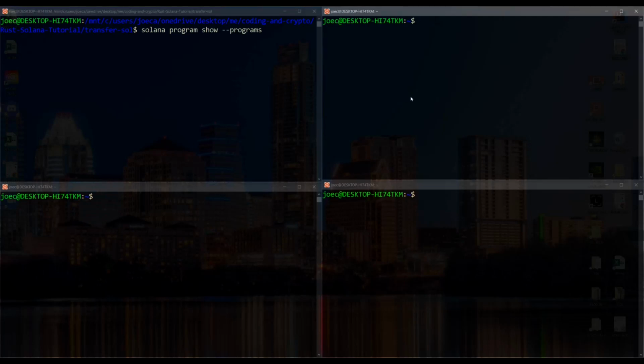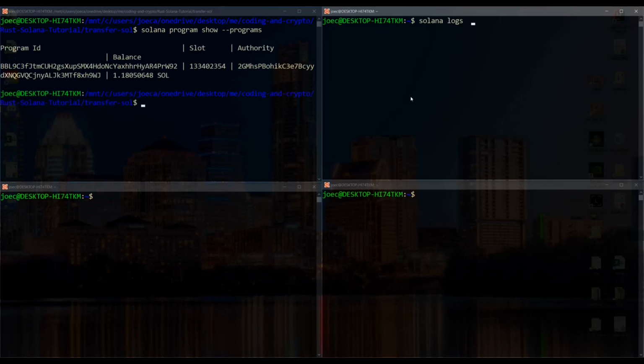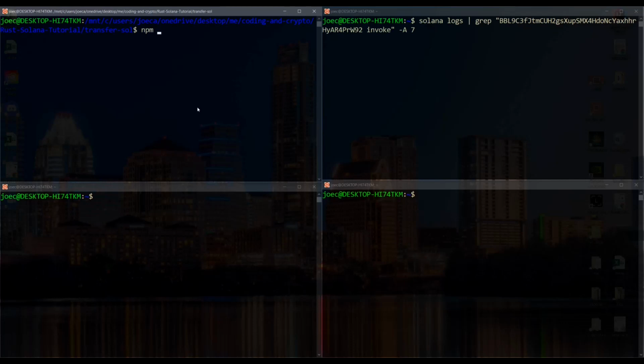But what we're going to want to do, we'll do Solana logs, grep, and I'm going to grab this program ID, and you guys have seen this a few times already, invoke, and the way we have this written, we only need 7 lines after that invoke, so that's what we're going to use. All right, so now let's rip it.